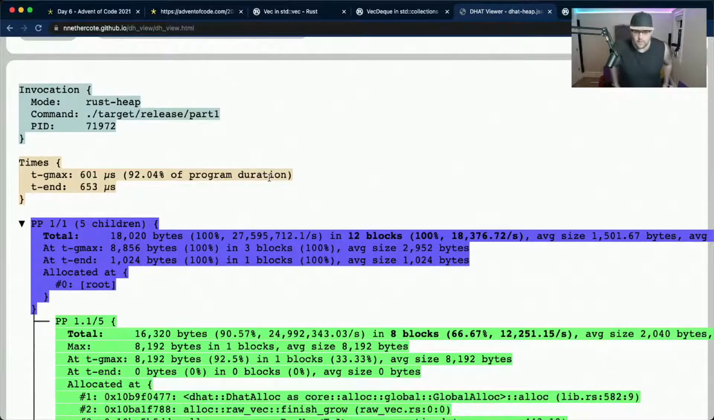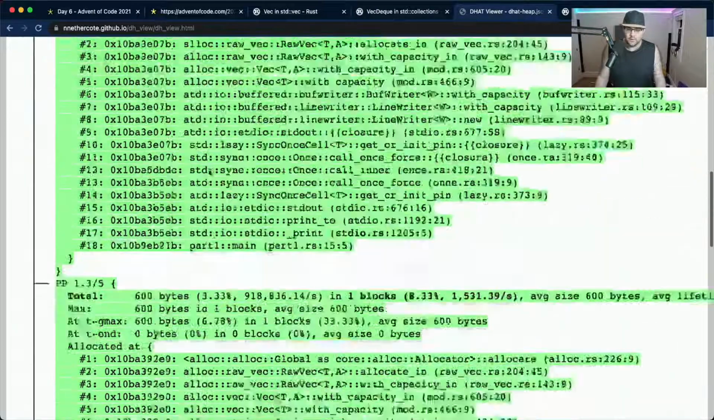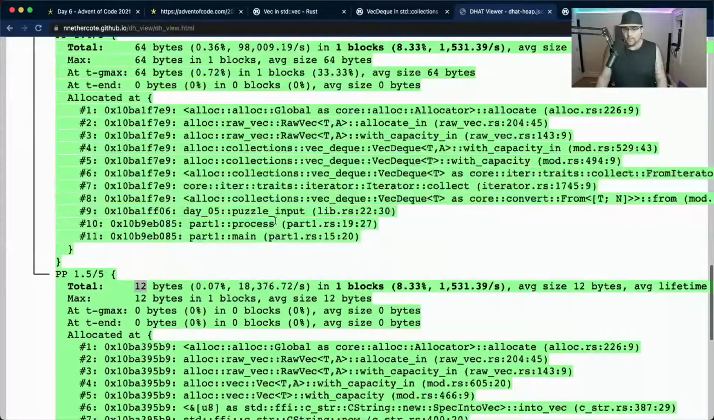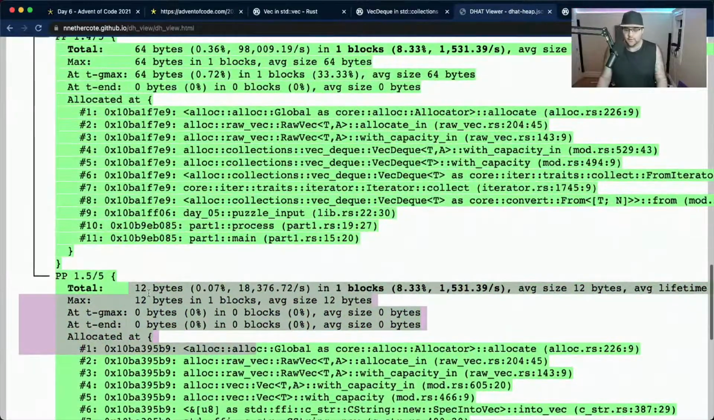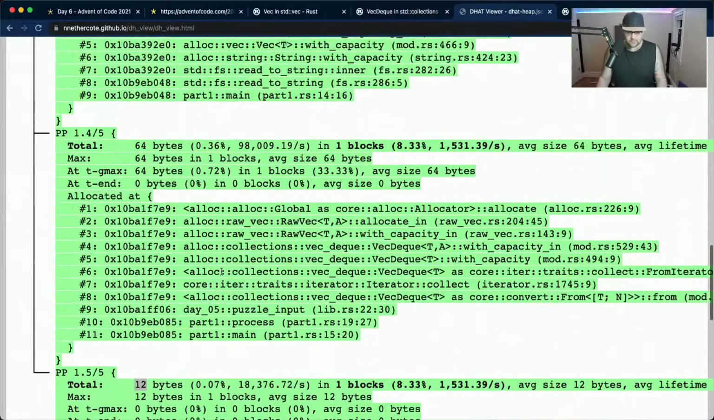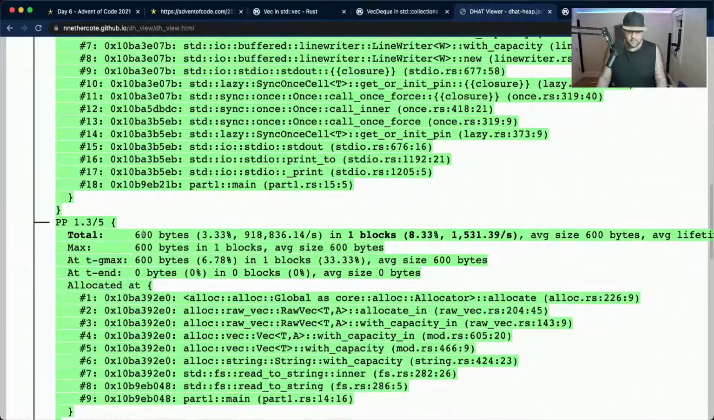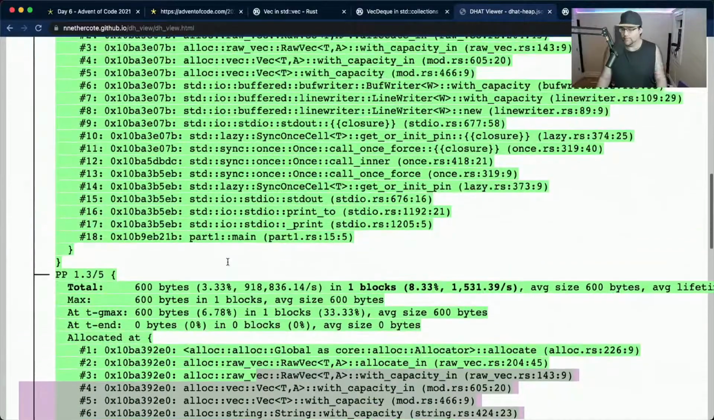Okay, so the part 1 heap ran in 600 nanoseconds, just to point that out. Even with that, we don't even allocate that much, so it's probably pretty close. We do 12 bytes for the file open, which is pretty consistent actually. Every time we open a file, we deal with 12 bytes. This is the 64 bytes for the VecDeque. 600 bytes for reading the input in the actual file itself.